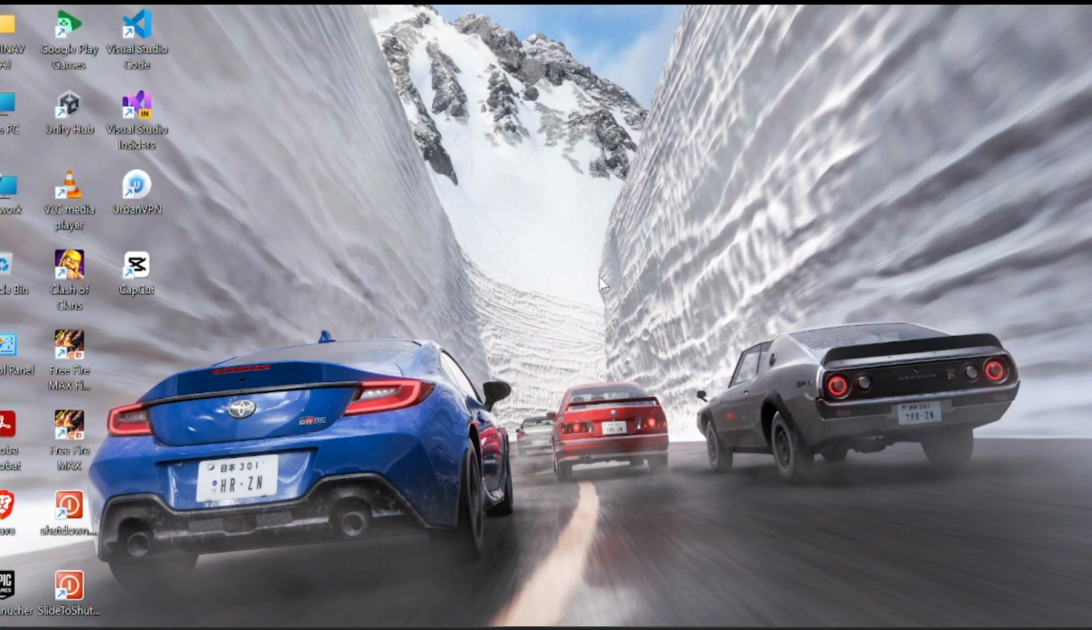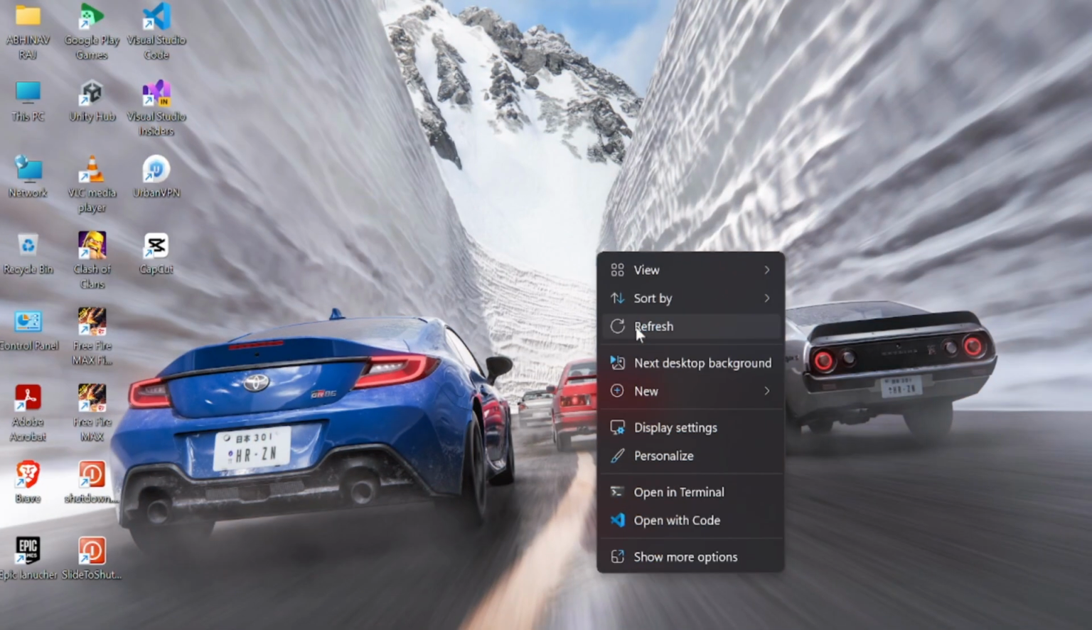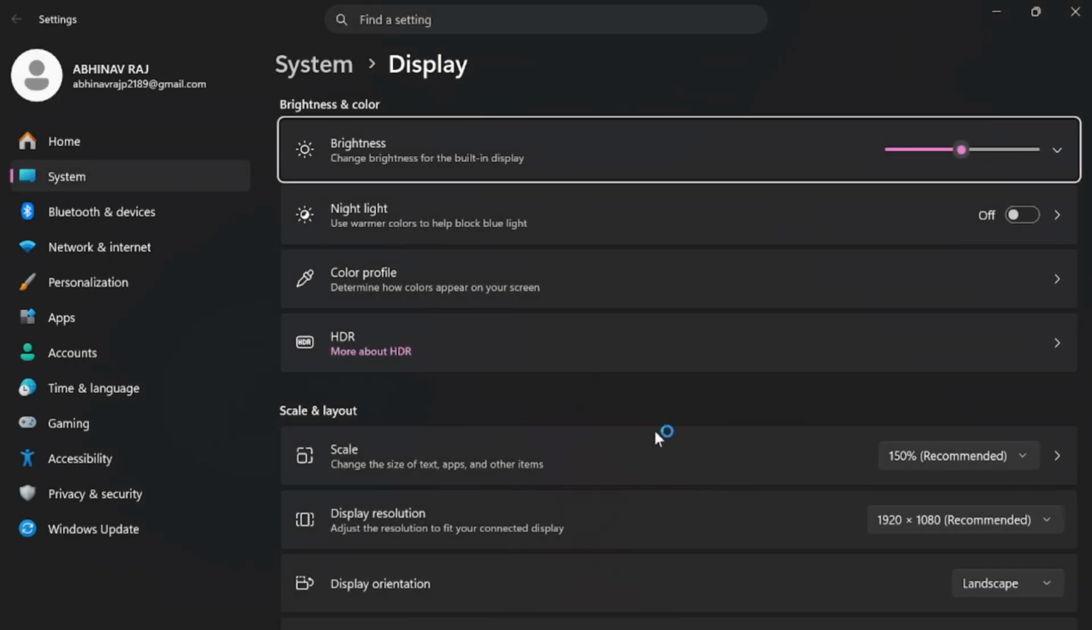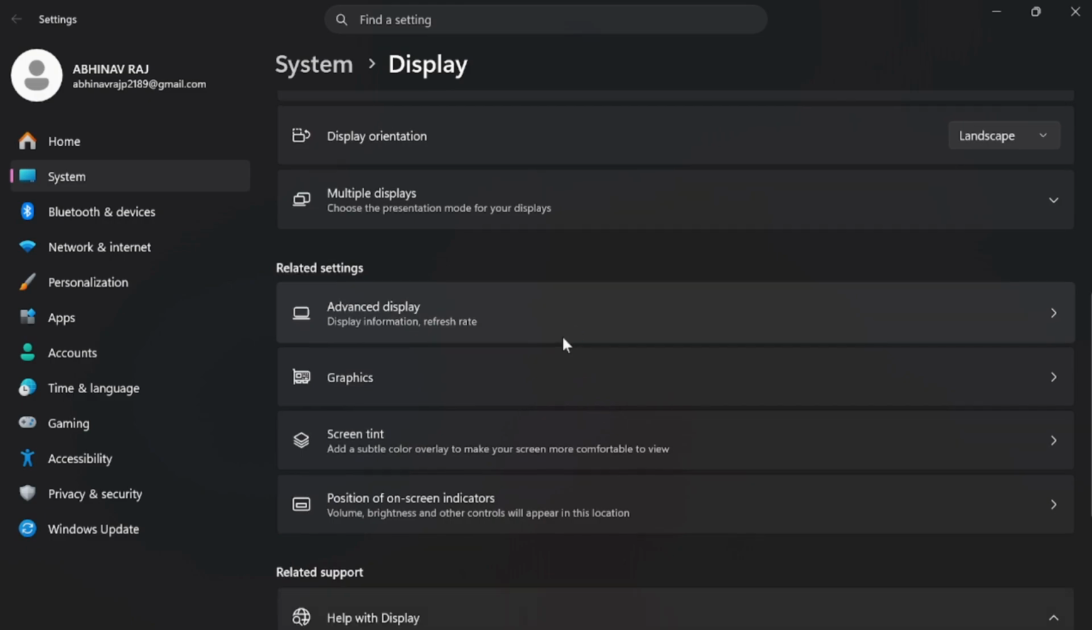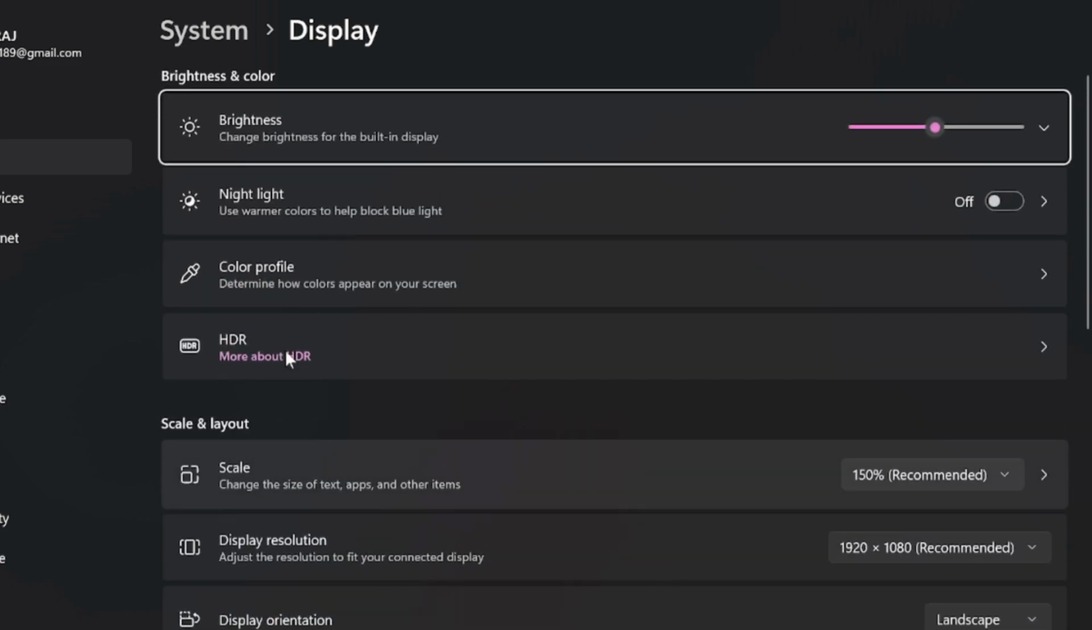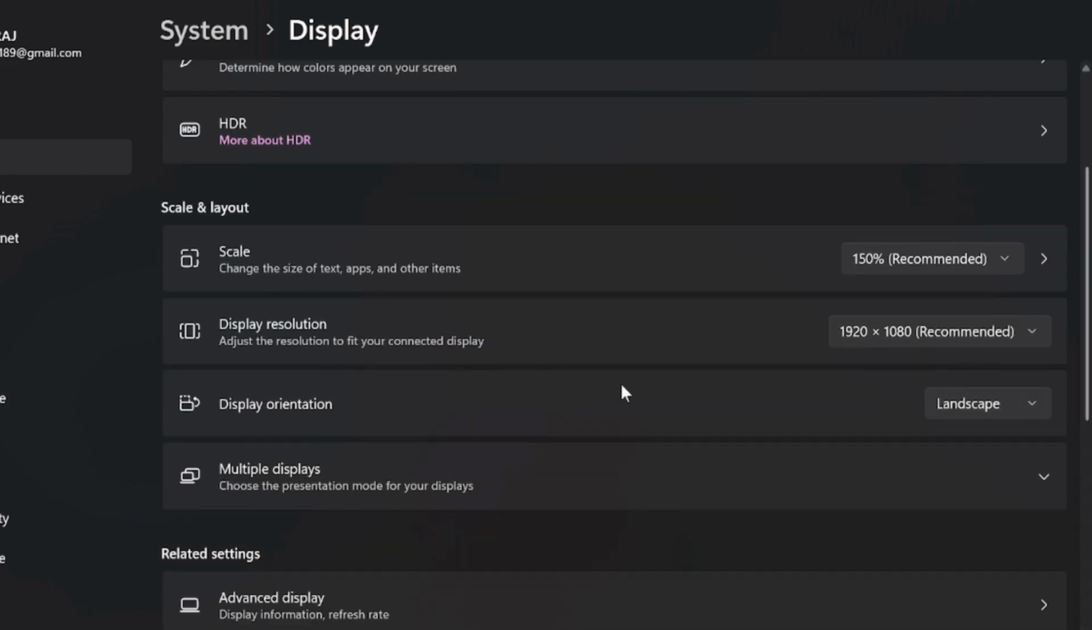First, right click anywhere on the desktop and select display settings. Here in display settings, scroll down until you find display orientation. Here is where my mouse is: display orientation.